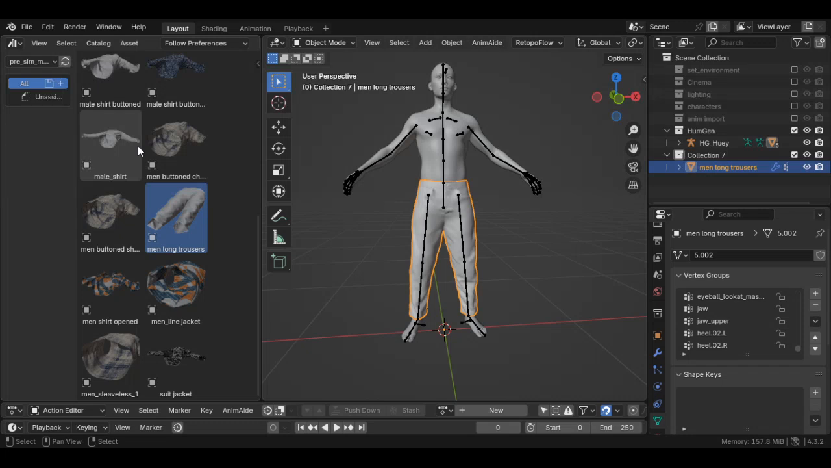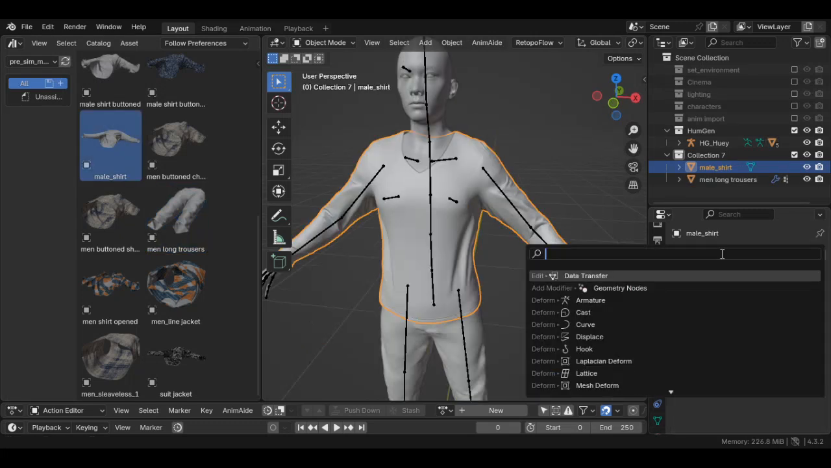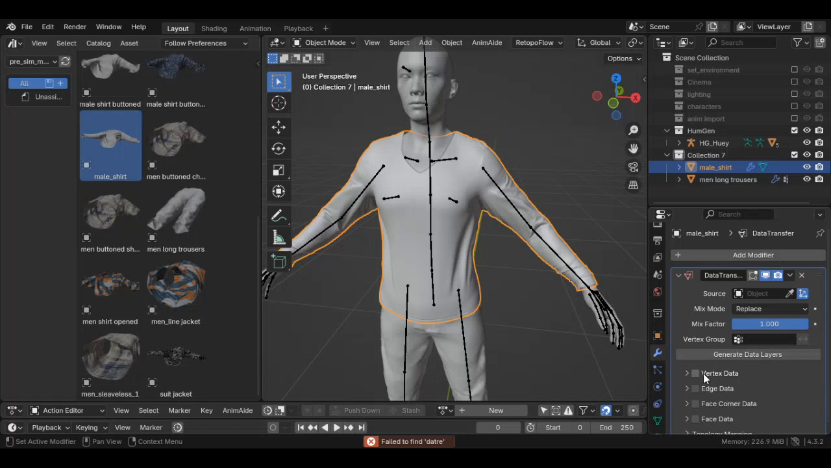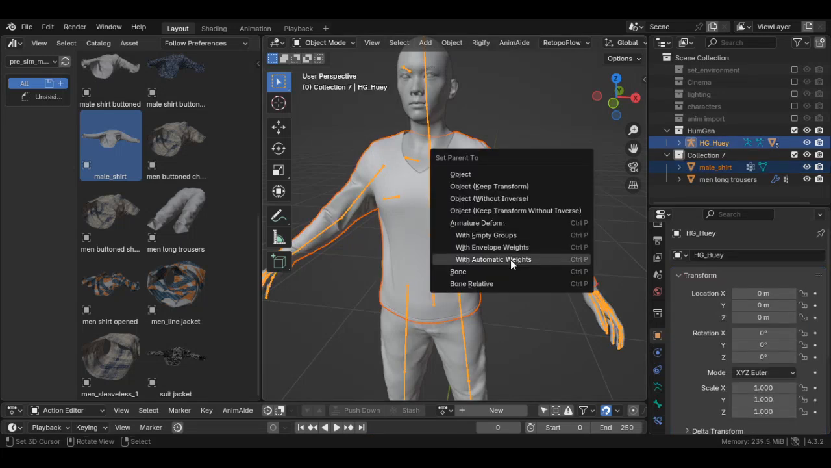So the shirt's there. So let's come back into that mode. And again, we're going to go back and see it already has something on it because it was originally generated for another model. So I'm going to go back over here, hit the modifier, and we're going to go to data. Oh, it didn't take. All right, go to data. Do all the same things. Select the model and hit generate. I'm going to apply it, and then I'm going to shift click the armature, and then I'm going to go to with automatic weights.